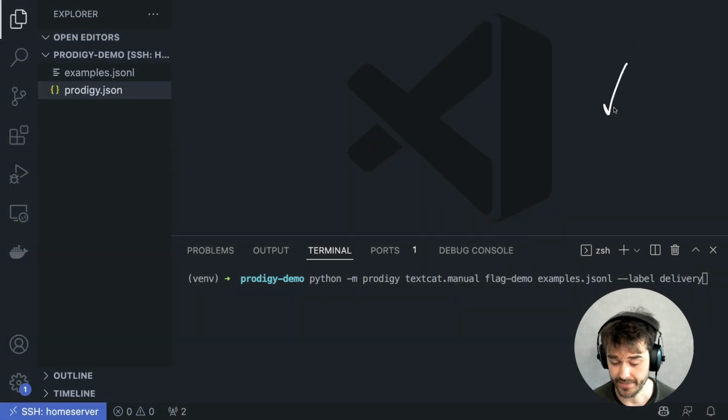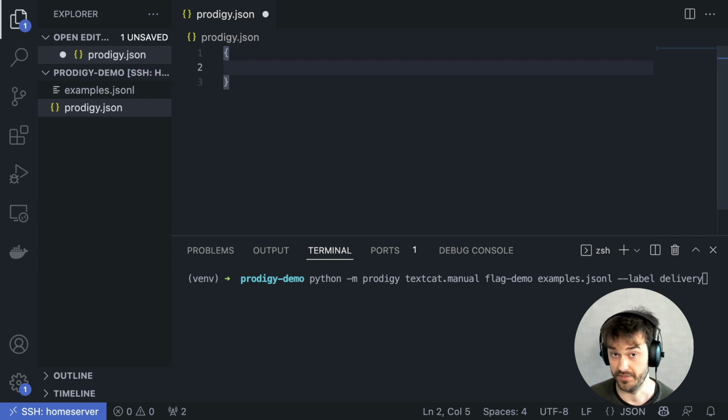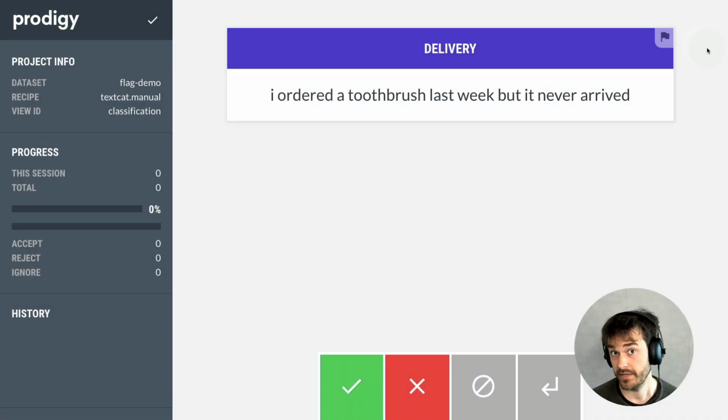So I am back in Visual Studio Code. I'm going to open up the prodigy.json file, which can contain all sorts of settings. And I'm going to change it such that the show flag key is set to true. Now, if I were to rerun this, then you'll notice that I have the same interface as before, with the addition of this little flag over here.